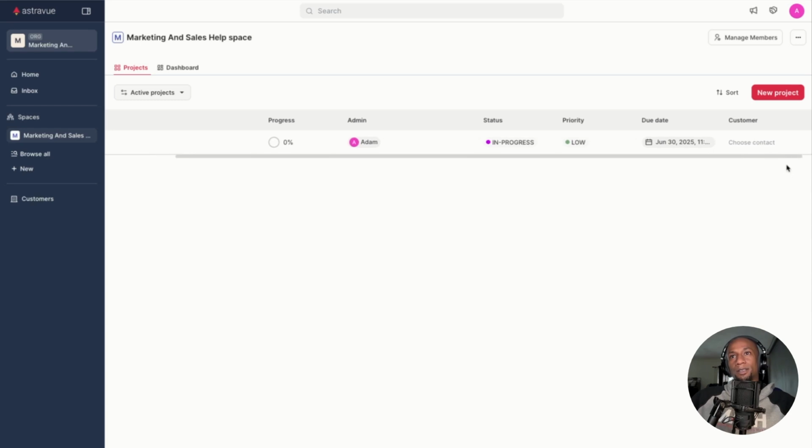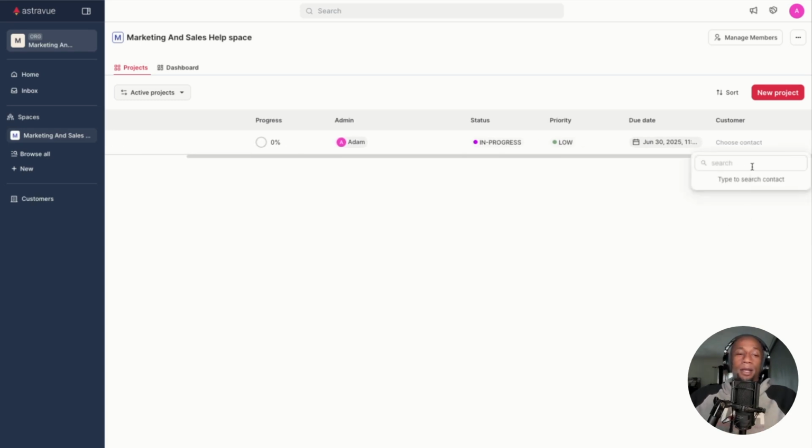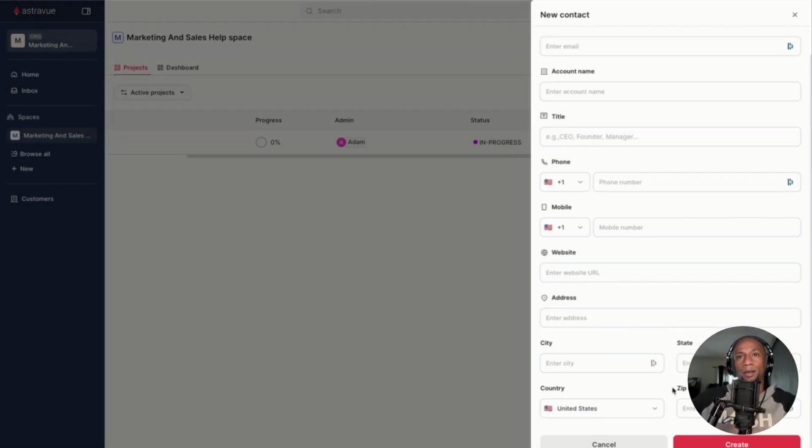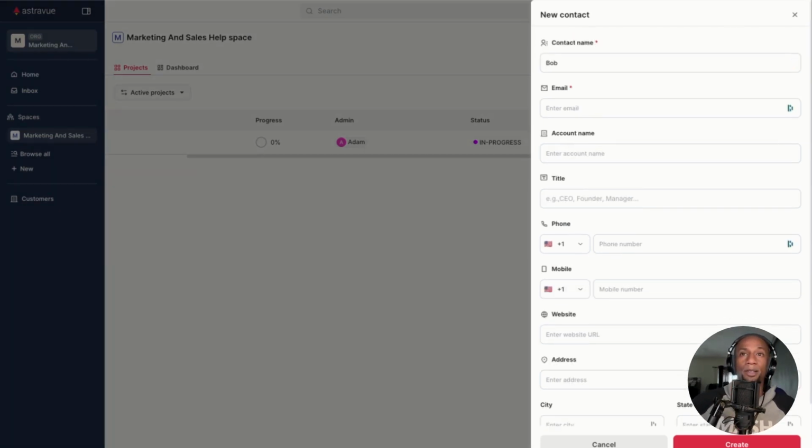They also have a customer field over here, and we'd be able to add a customer who is not showing up in here. And so we can just do create a new contact. And when you do that, automatically this slider pops out, and you would then populate all of this information based on your particular client. So we'll just say Bob.